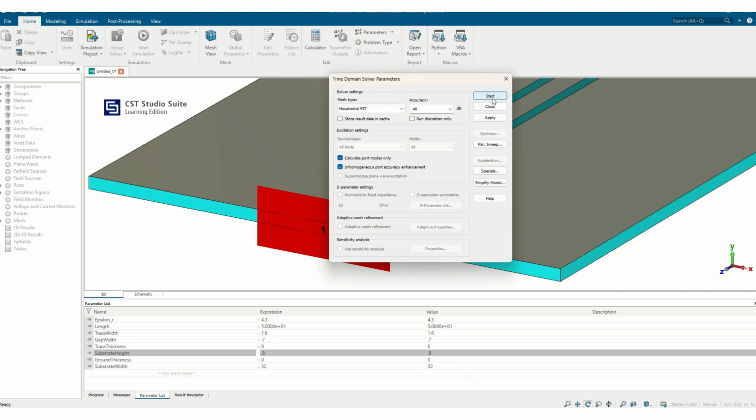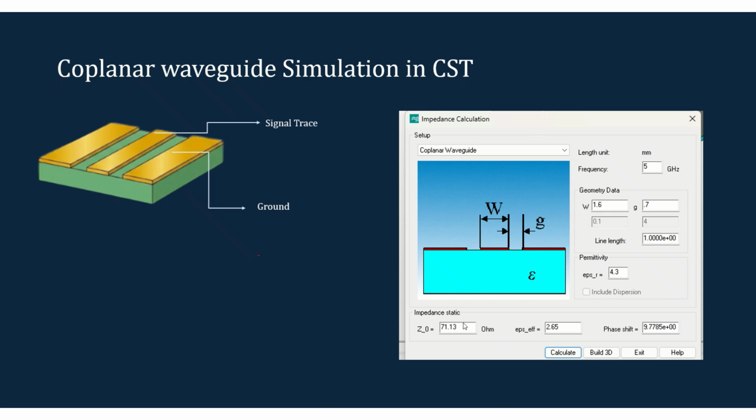If you start, the simulation will start. So let's do that. The simulation is complete. Based on the calculation, we have to get an impedance of 71.13. Let's see if we have obtained that. For that, let's go to CST.